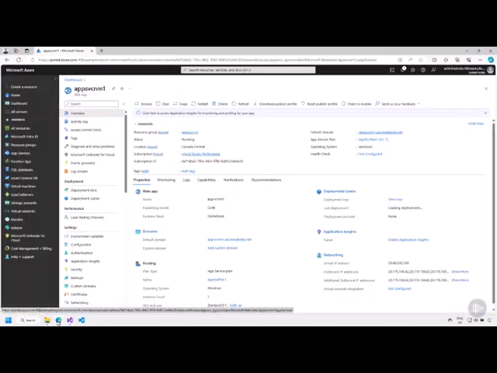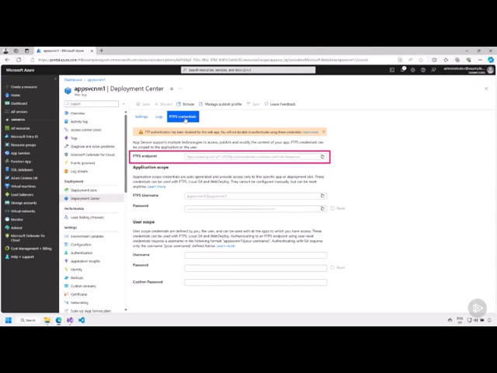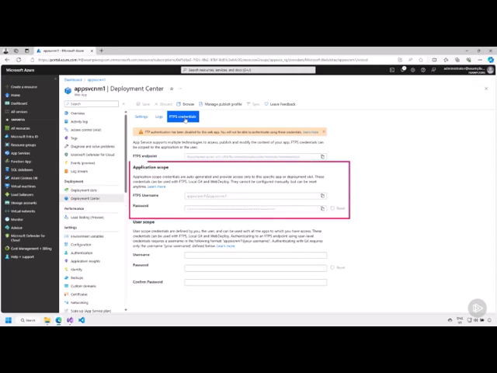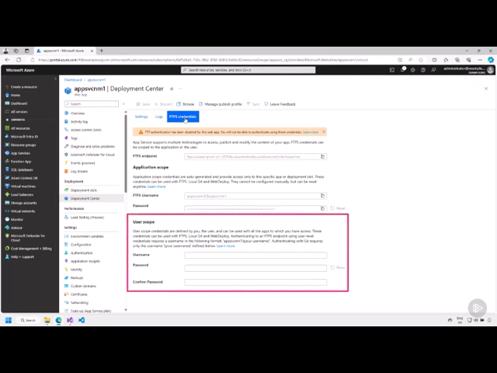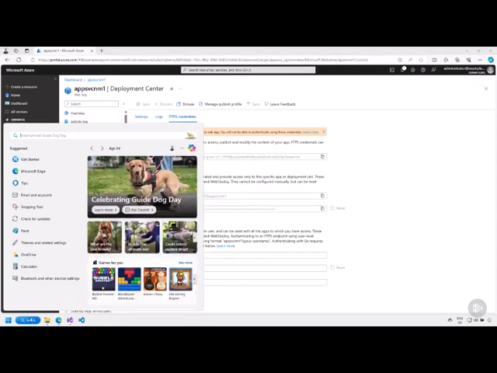Let's go back to the Azure portal, and I'm still in the app service we just deployed to. I'll go to the Deployment Center tab, and let's go to the FTPS credentials. This has the URL to the FTPS endpoint, but it also has two types of credentials. There are application scope credentials, which only apply to this app service, and there's a place here for a user to create user-scoped credentials, which can be used with all the apps to which the user has access. The application scoped credentials are created by default, and you can't change the password, but you can copy it and reset it. Let's copy this and open up Notepad so we can see the password.